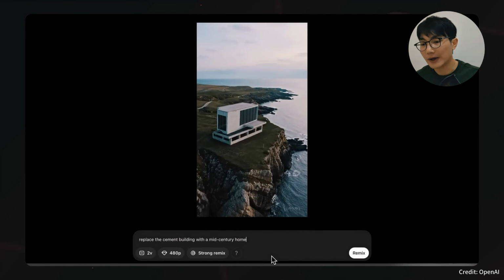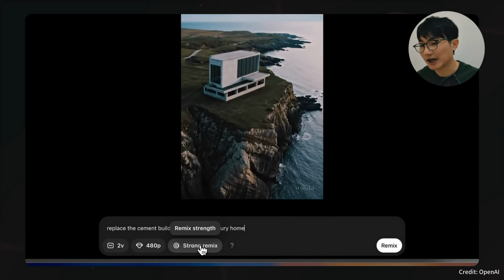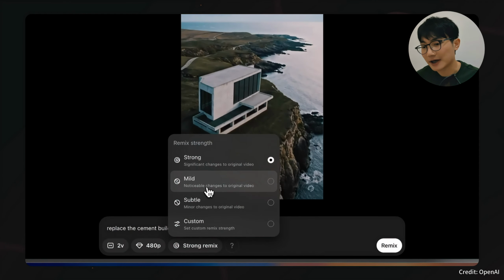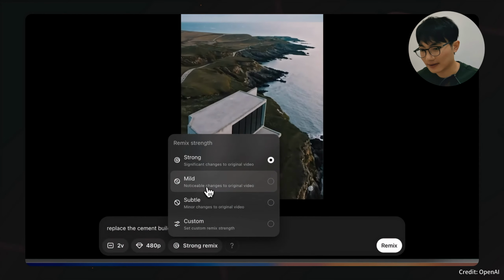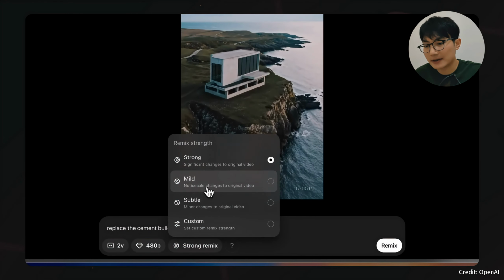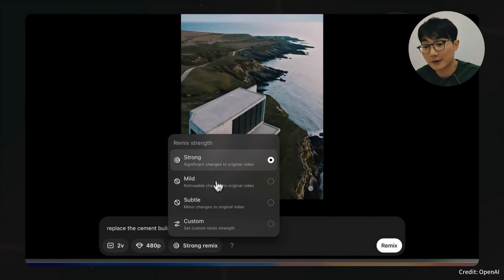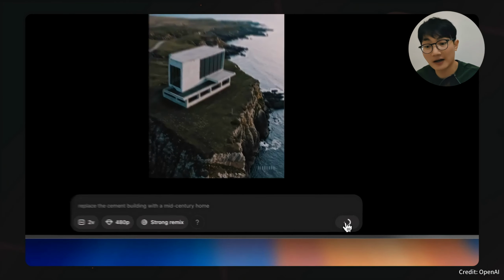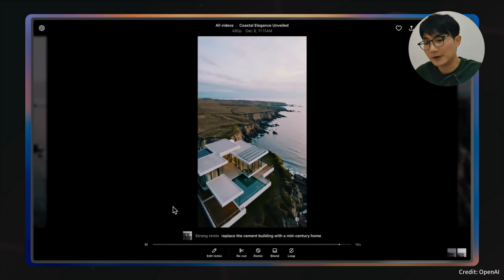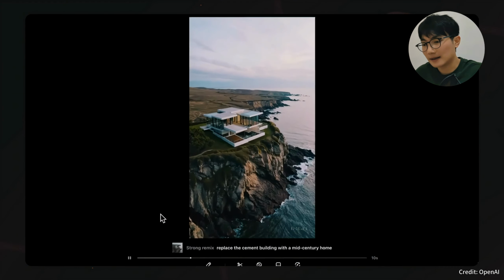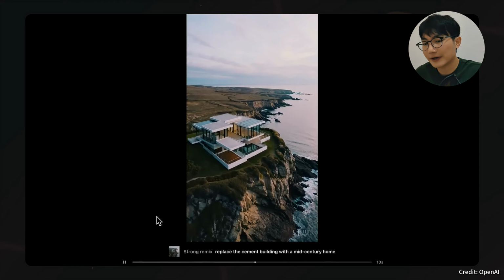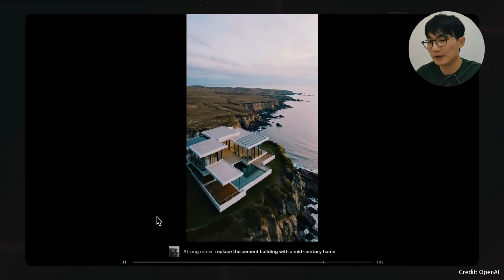We then choose your remix strength based on how dramatic the change is. Strong is for major changes like transforming architecture style. Mild is for moderate adjustments like adding trees or landscape elements. Subtle is for minor tweaks like removing windows or changing colors. So after the remix, you'll see your video maintaining its coastal setting and camera movement, but now featuring a mid-century home instead of the original structure.